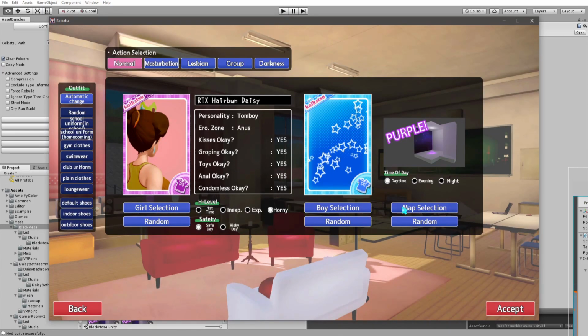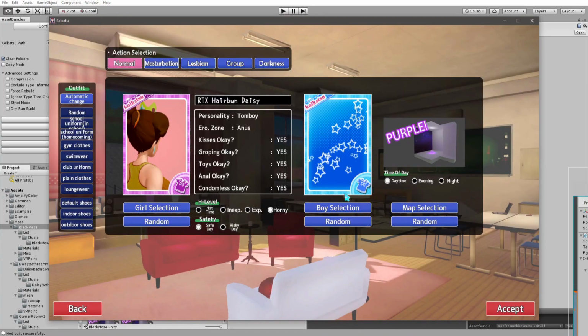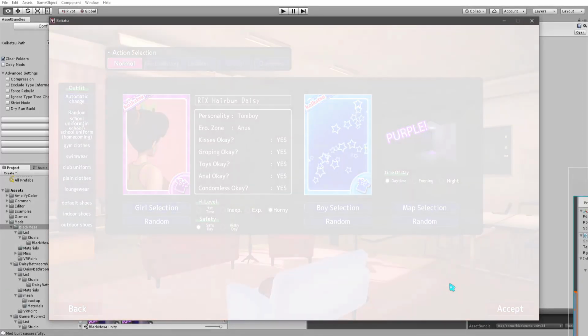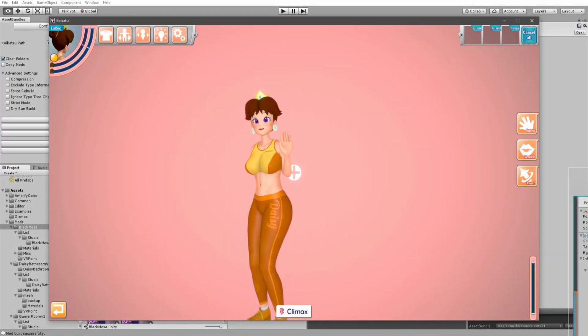Okay, everybody. There was just a little mistake there. I was clicking the wrong map. Just forget about this. This never happened. All right, purple. Okay, there we go. So we have just this empty room, and we're going to fill it up with stuff.